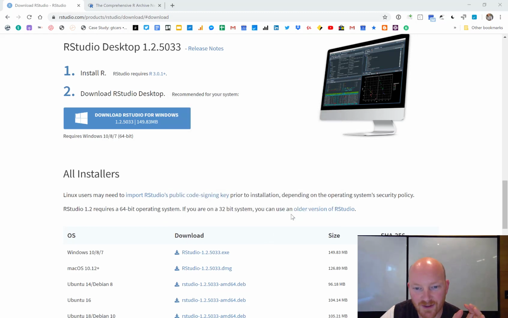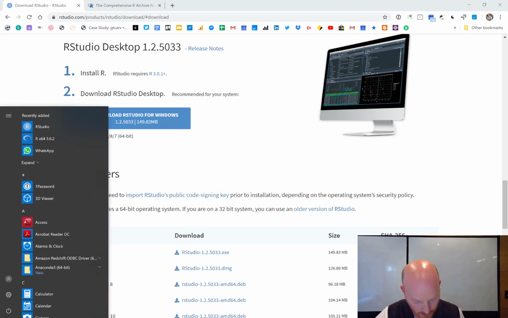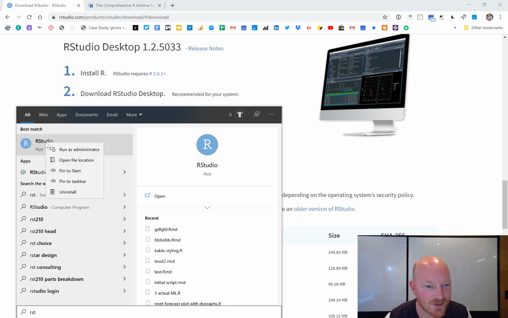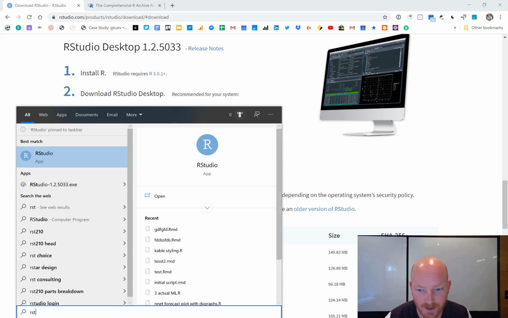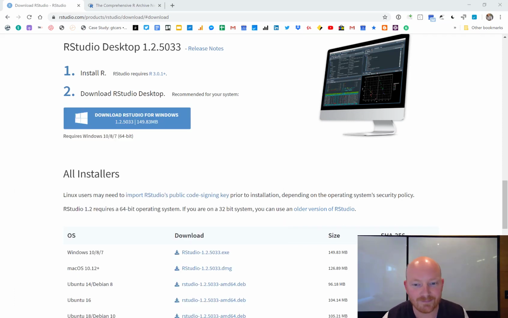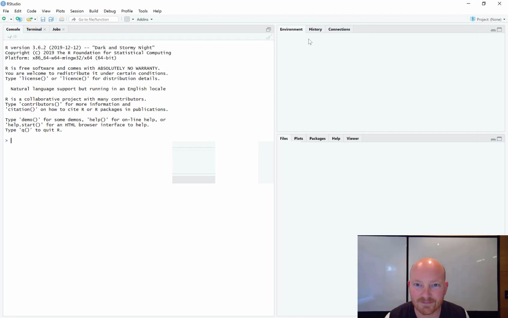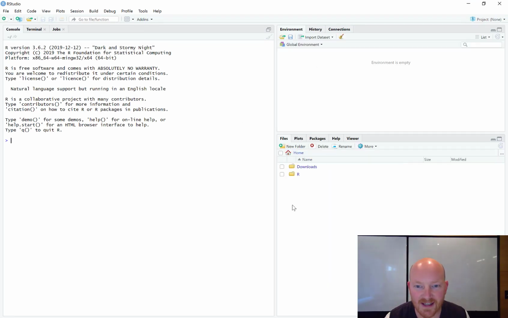So we finish. Then we can go down here and type RStudio. Here you go, RStudio. And then I'm going to pin it to the taskbar and boot it up. Okay, so this is the classic fresh RStudio settings, as you begin.